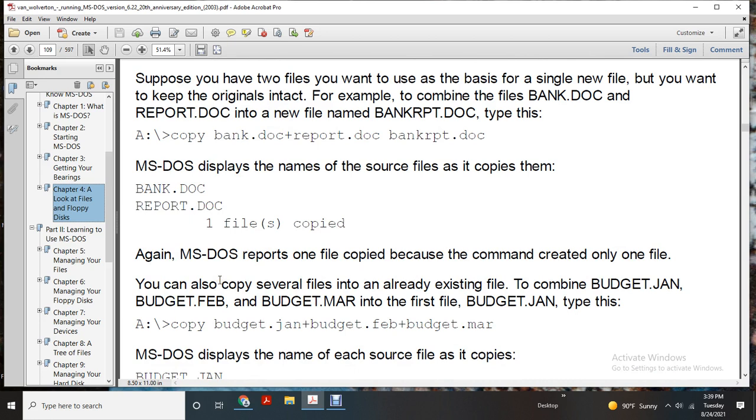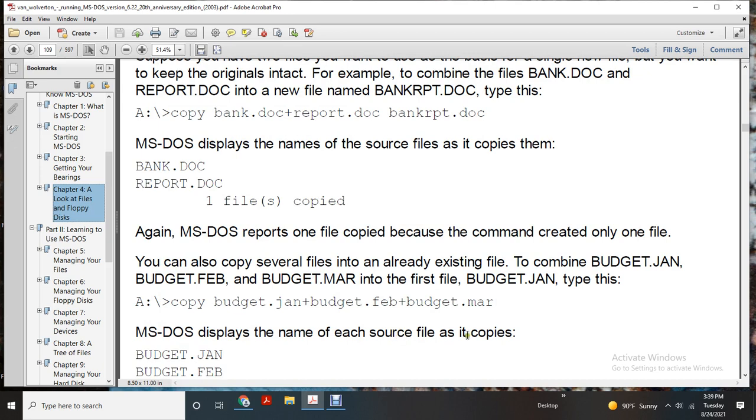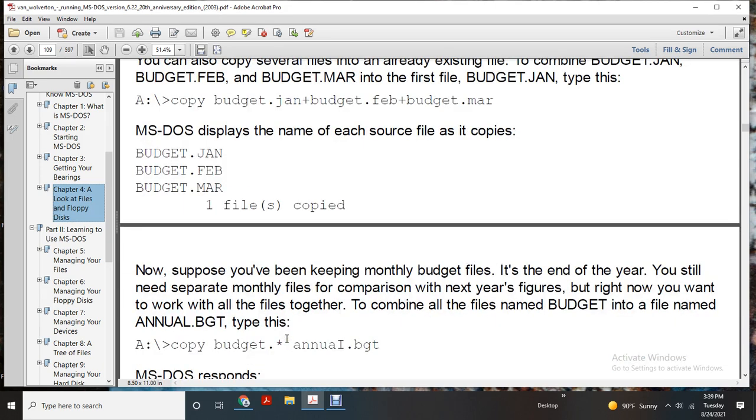But you can also copy the tail of the files into an already existing file with the command budget January, February, March into the first file, budget January. Type this: copy budget.jan plus budget.feb plus budget.mar. MS-DOS displays the name of each of the source files as it copies them. Next, suppose you want to keep the monthly budget files for the end of the year, still with the name of the separate monthly files, to compare with next year's figures.